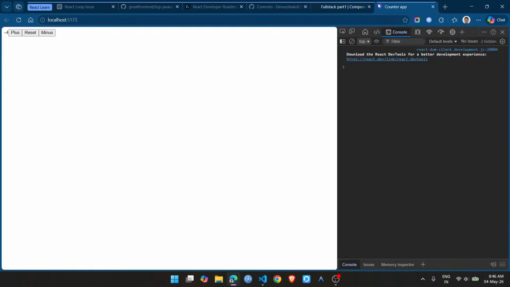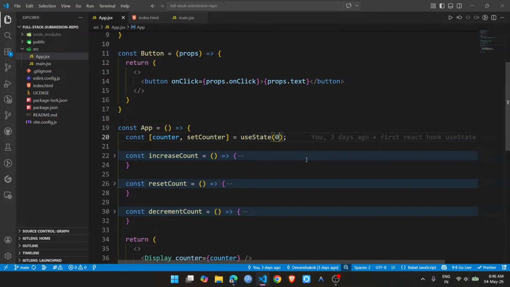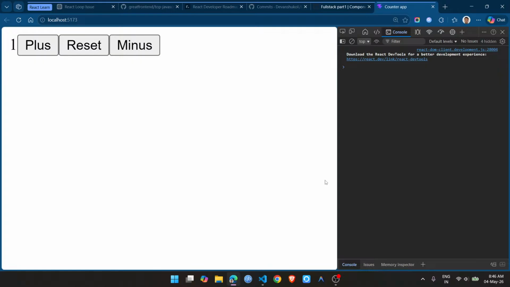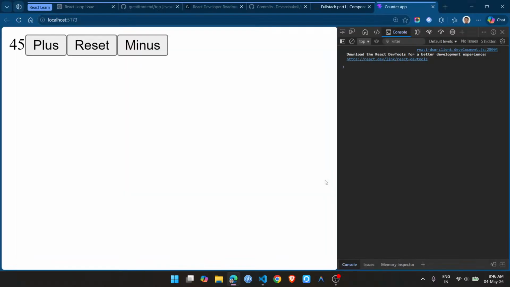And how will I know that? Let's see. If I just simply reload the page, this is my display component which is displaying the value 0, and where is this 0 coming from? Here we have passed 0. If I change this to 1, then it is 1. If I change it to 45, then it is 45. Let's move on.